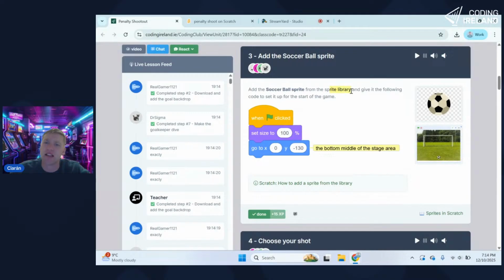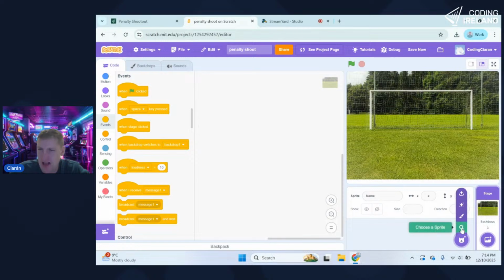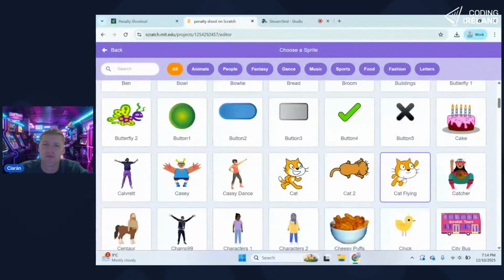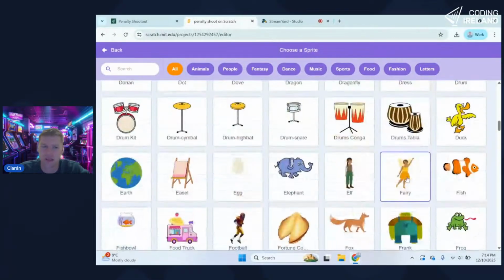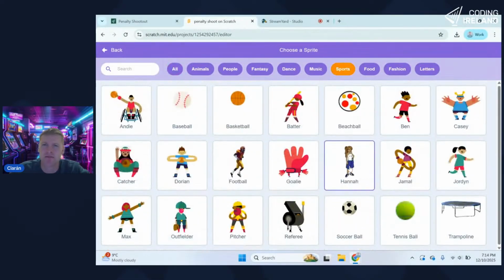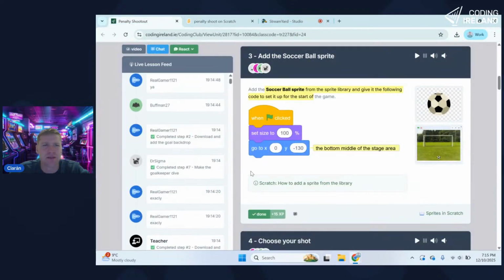We're going to add the soccer sprite from the sprite gallery. So back to coding. I'm going to look in the sprite gallery. I'm going to look for a football. There's a few types of balls, but I think there is a soccer ball. I should look in the sports section. Is there not? Oh, there it is, yeah. It's called soccer ball. How can you tell this website is American?